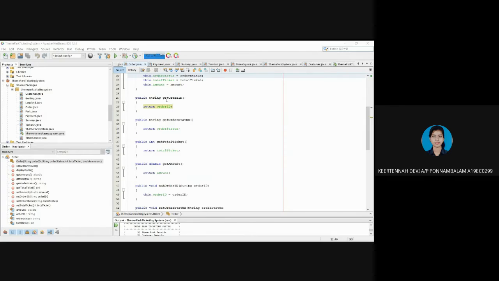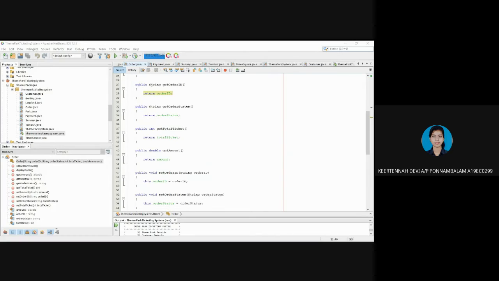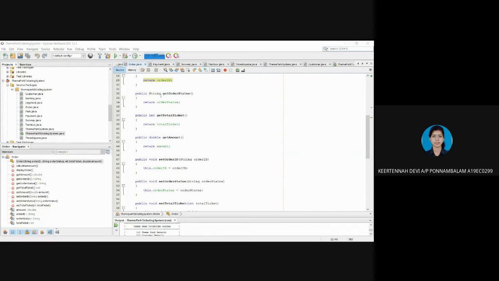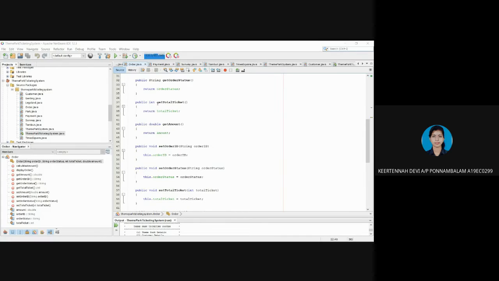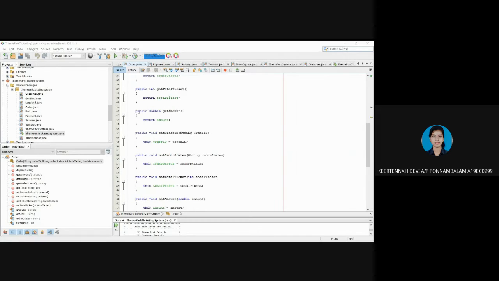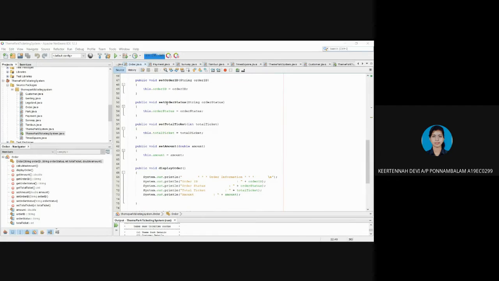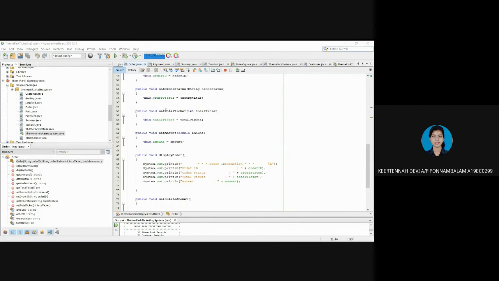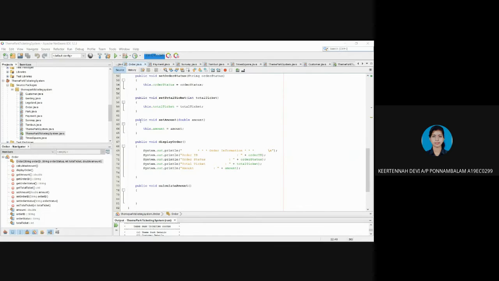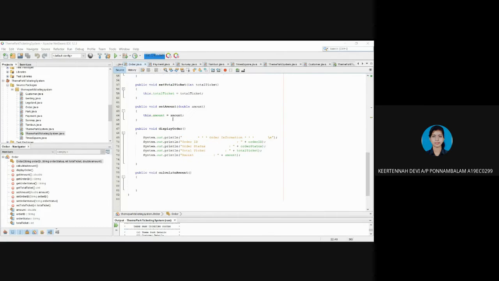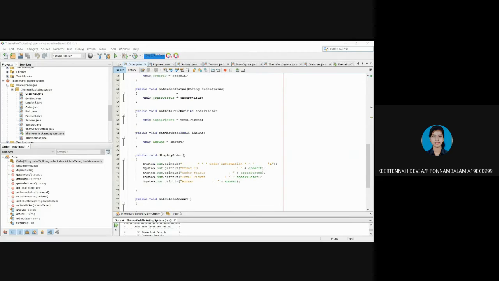The public string get name is used to return the name of thread, and the set is used to change the name of thread. So here public string get order ID, public string get order status, public integer get total ticket, and public double get amount. For set, we use public void set order ID, public void set order status, public void set total ticket, and public void set amount. As you can see, we use this in the set function.